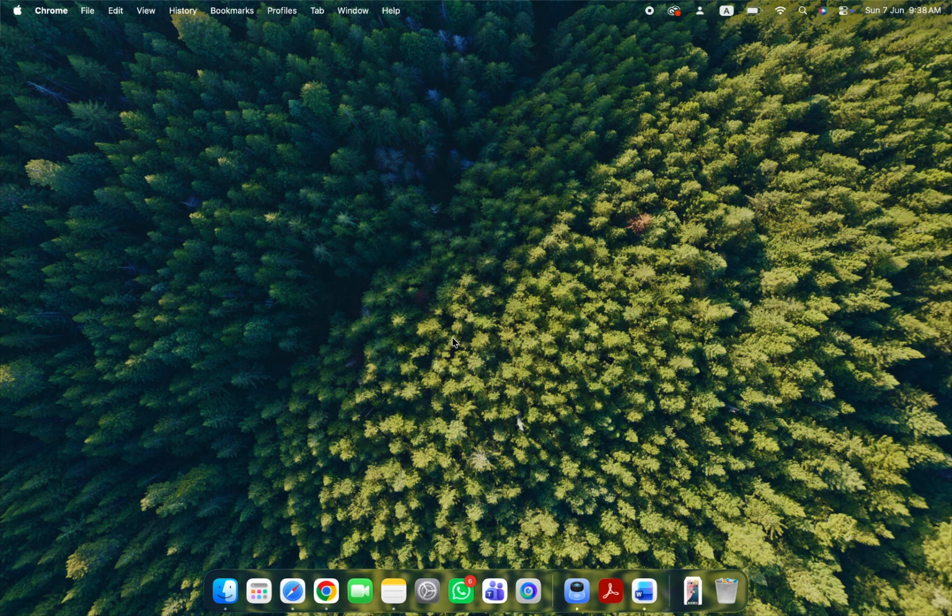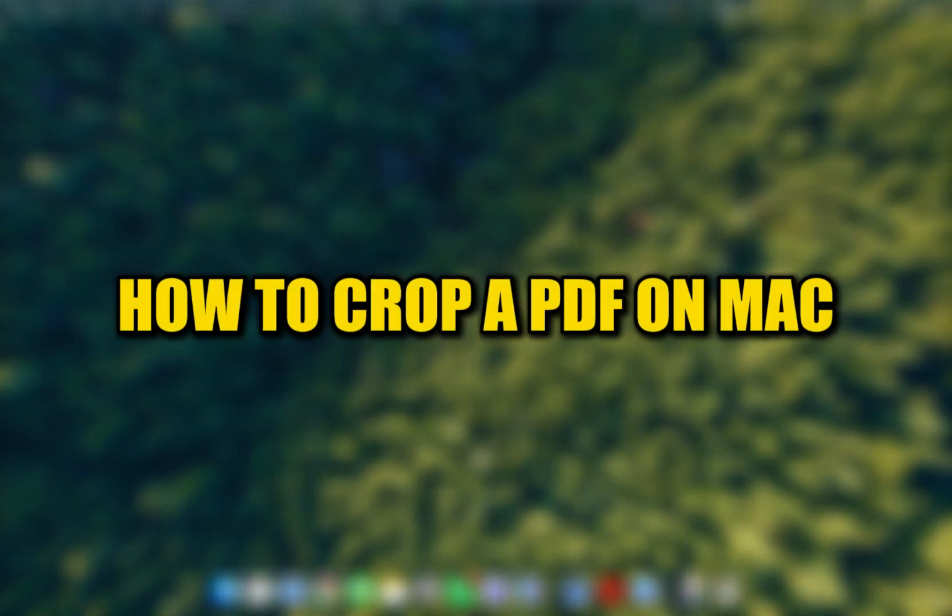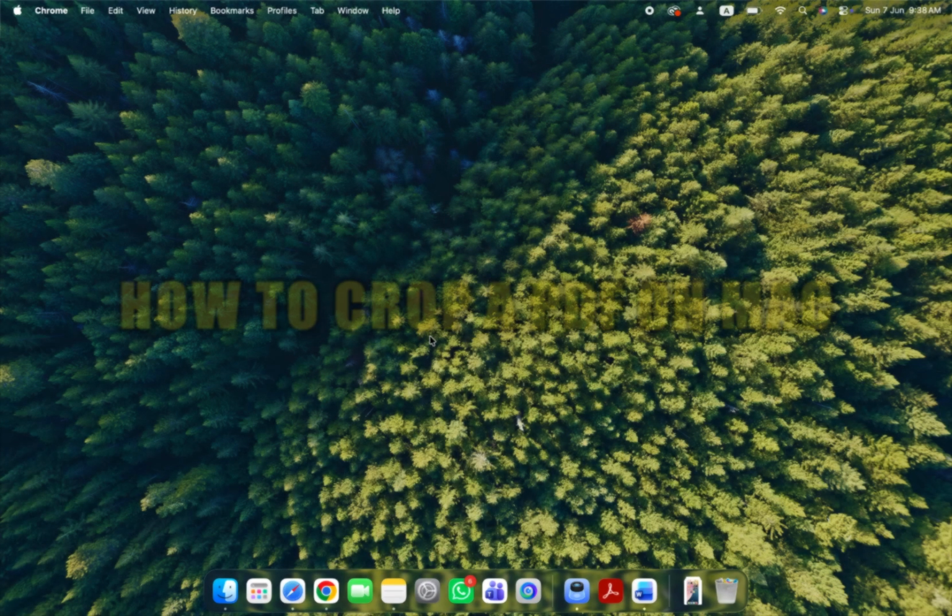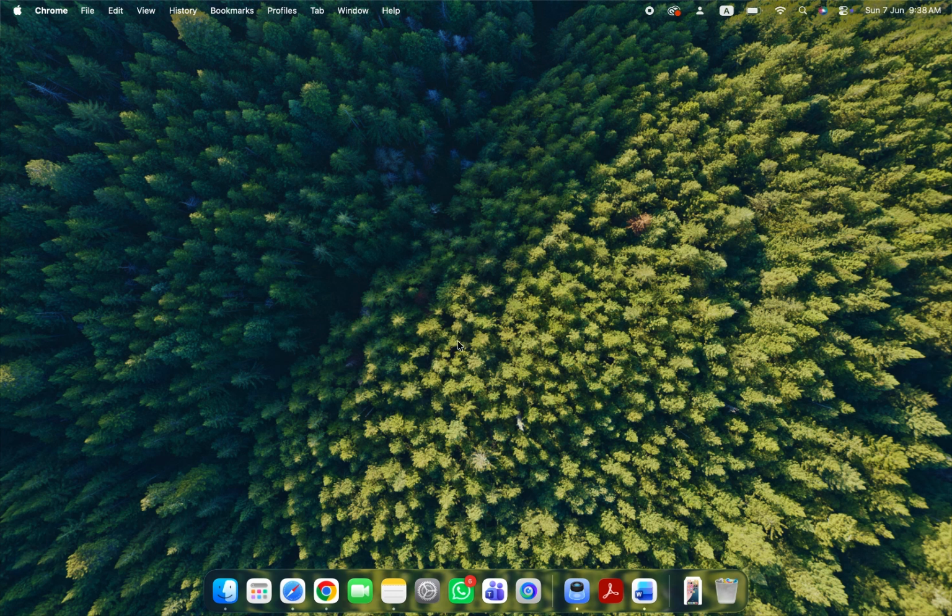In this video, I'll show you how to crop a PDF on your Mac using built-in tools, and I'll also mention a couple of options if you need more advanced editing features.